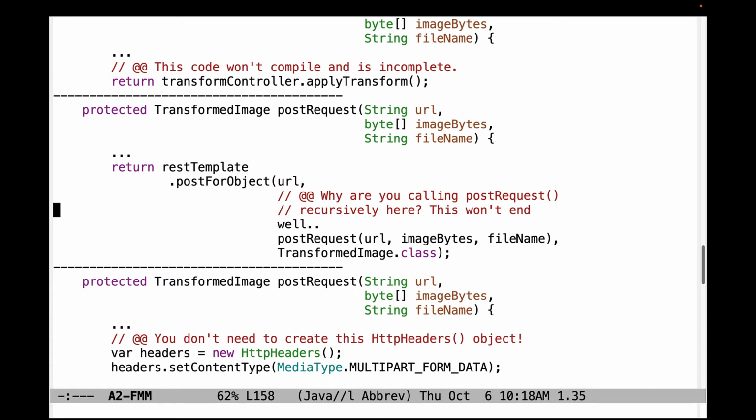Here's another problem with post request. I'm not sure why this code is calling itself recursively, but that's not going to end well because it's going to infinitely recurse, which is a bad thing. This also gives me an indication that the tests weren't run, so make sure you run the tests. They should flag a problem like this.